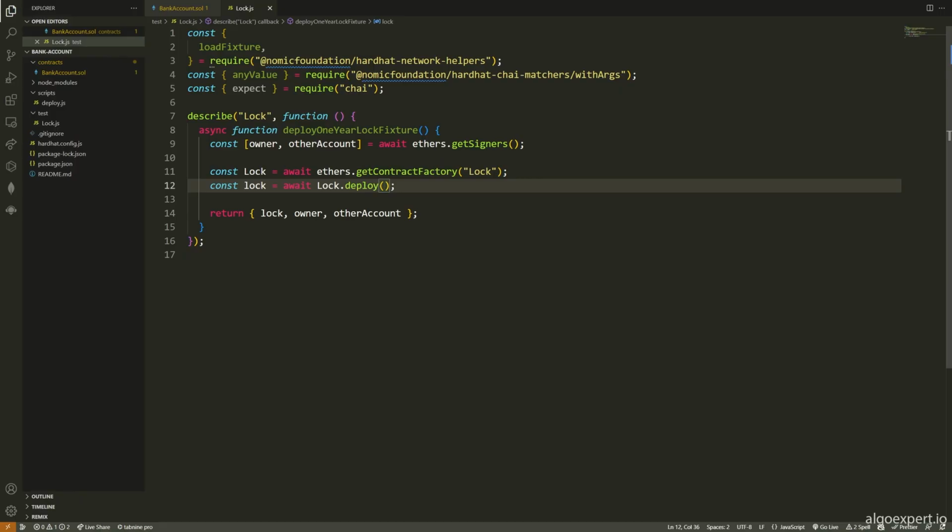Now, the first thing we need to do when we are testing is deploy the contract or write some kind of reusable function that allows us to do that. So let's go through it step by step. First, I'm going to change this from lock to say bank account. Pretty much everywhere where it says lock, I'm going to change that to bank account. Make sure this is exactly the name of the contract that you have in the contracts folder.